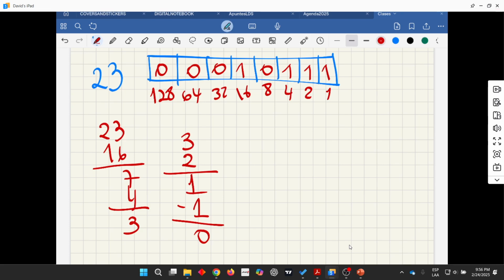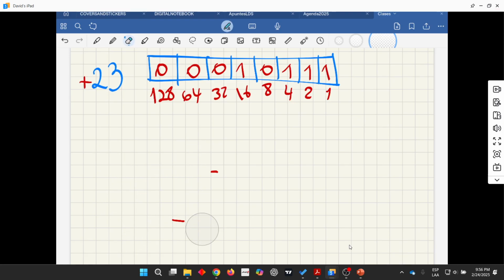Okay? So the original number is positive. So here we finish the activity. But what if the number is not positive but negative? So you have to do the same process. So you are going to calculate the binary of the positive part. But now you need to start applying the two's complement.